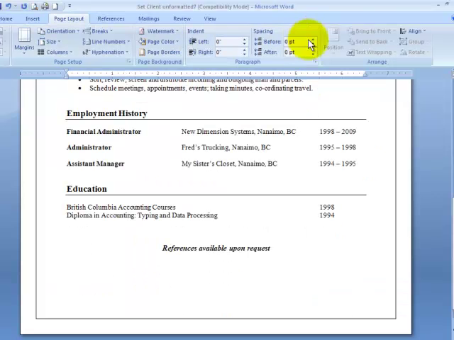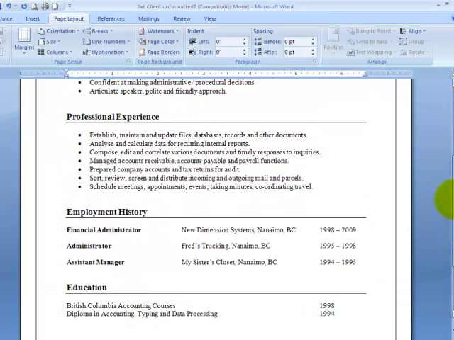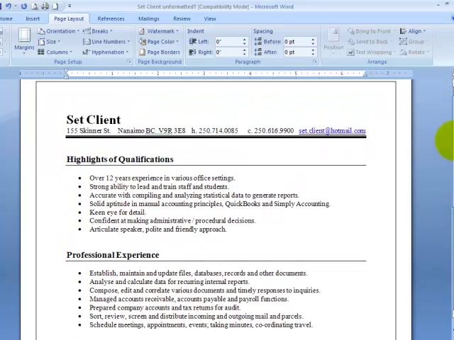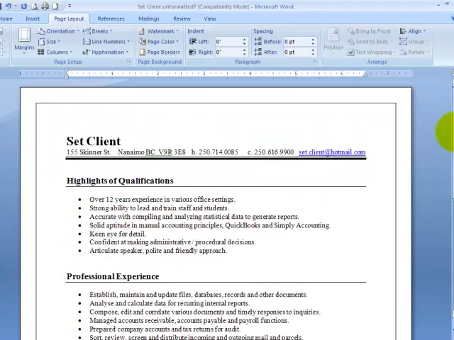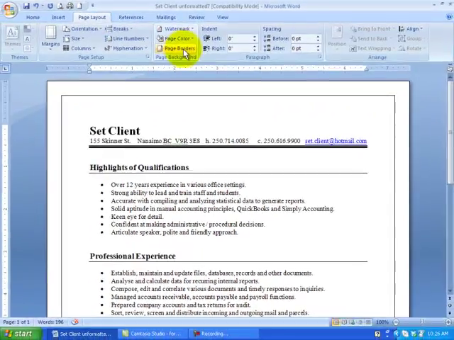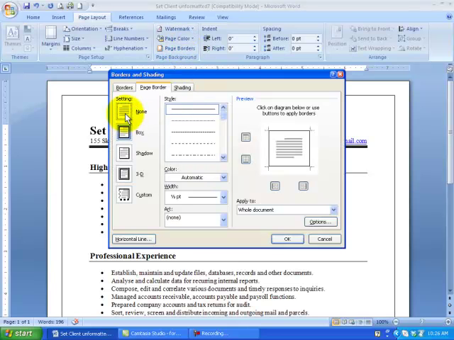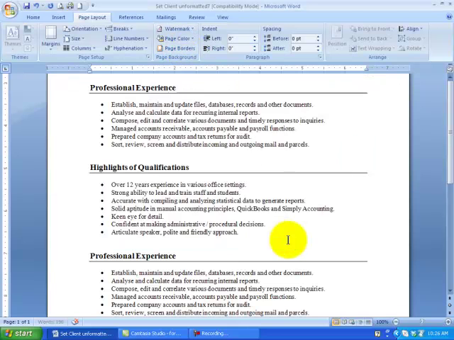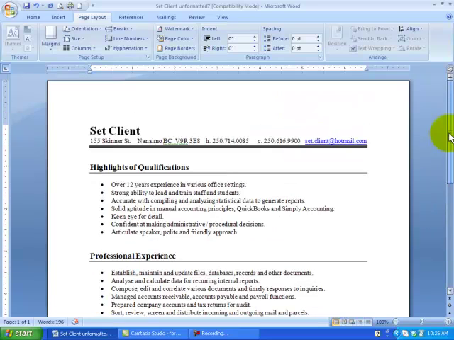I'm going to just close the preview, and you can take a look as I scroll through what it looks like up here. If you decide that you don't want it, again, very simple to do. We are in the page layout, page borders. This time we'll go none, apply it with OK, and we're back to our original document.